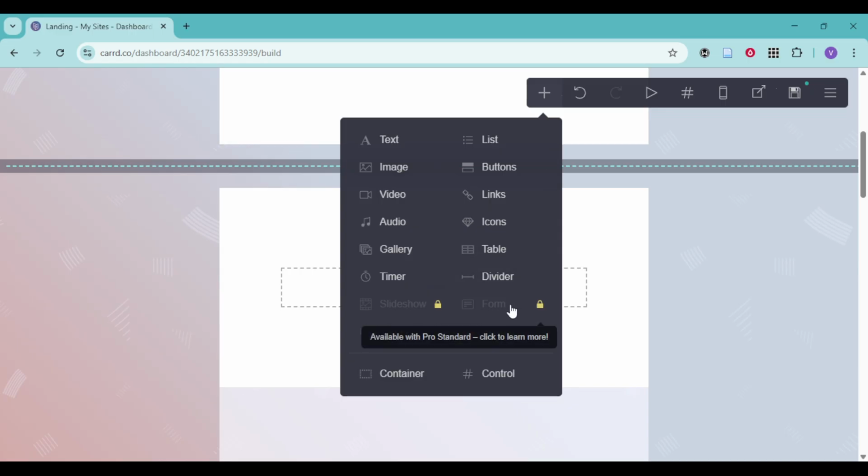Click the plus icon for Add Element and select Form. Card will drop a default form onto your canvas. You'll see it appear with standard fields so you can immediately visualize how it fits within your design. Before you tweak the text or rearrange anything, pause and focus on the Settings panel on the left.